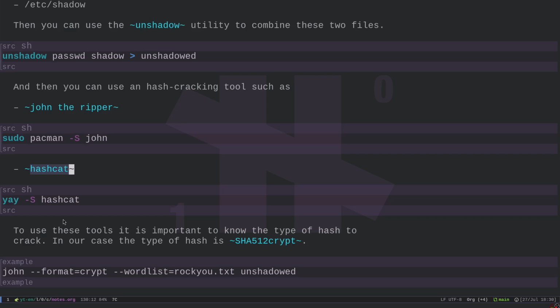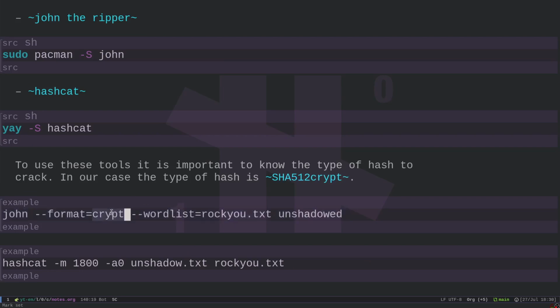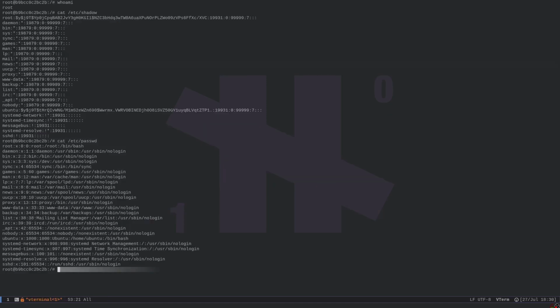The way we're gonna work with it is using the rockyou.txt word list. So we install, for example, John the Ripper, and the command is like this: john --format=sha512crypt. This tells John the Ripper that the hash we want to crack is a SHA-512 crypt version. Then we pass the word list, so all the passwords that we want to try, and then we pass the unshadowed file.